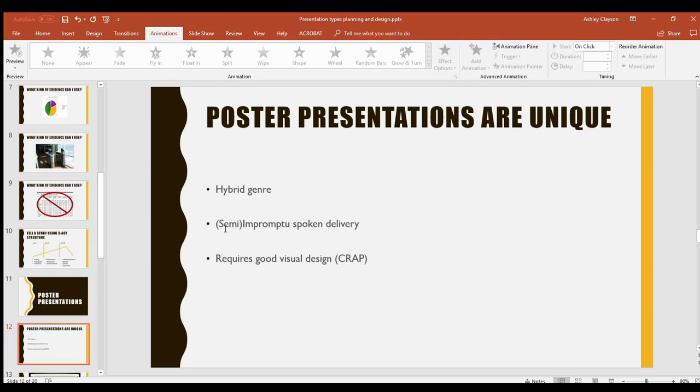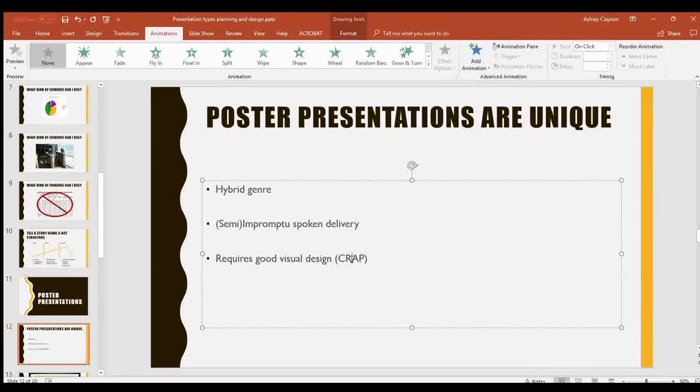They combine semi-impromptu spoken delivery, a very casual conversational style of speaking, with good visual design, because you do have a poster there. You've got this visual thing that should be able to stand on its own. So you want to get the main points onto your poster, and that requires good visual design, which we don't really talk about in this class: contrast, repetition, alignment, and proximity. Those are the principles of good visual design, which you can remember by the acronym CRAP.